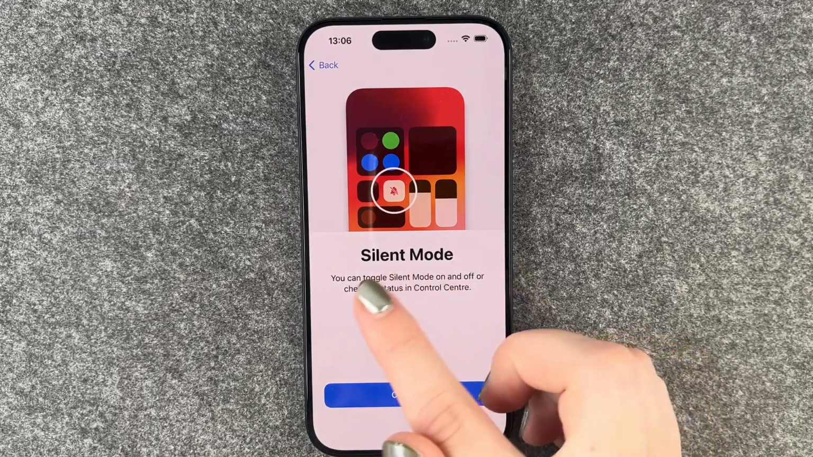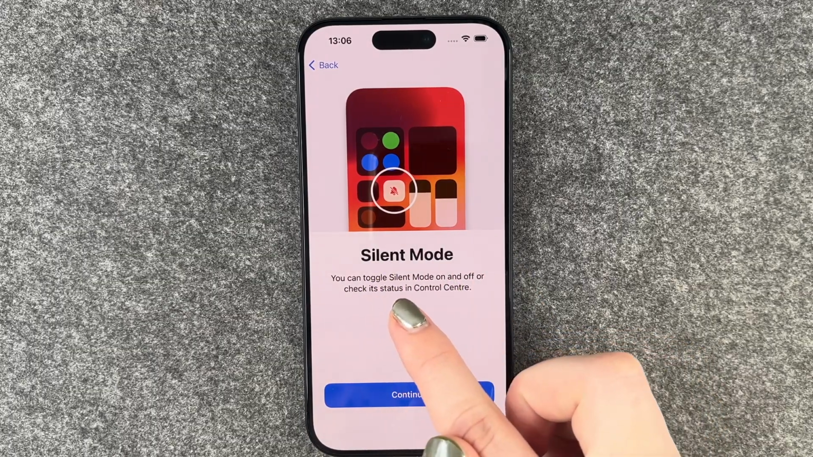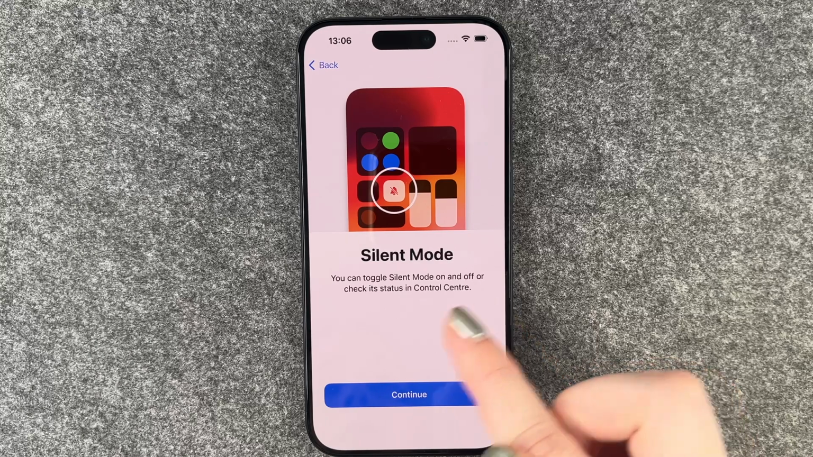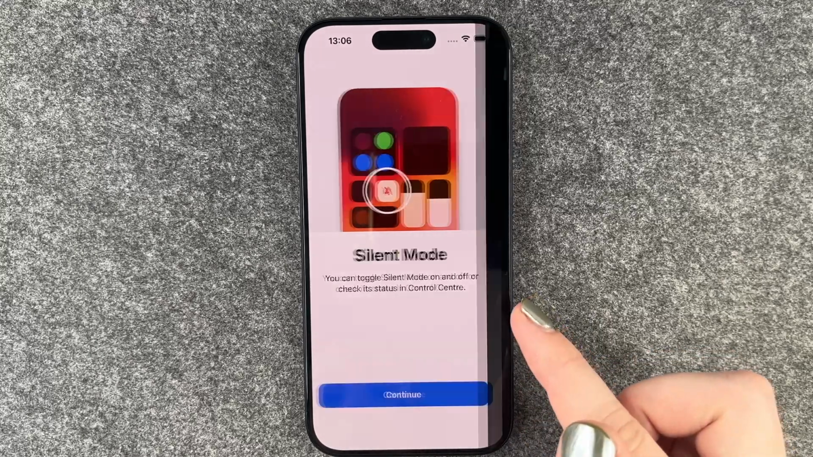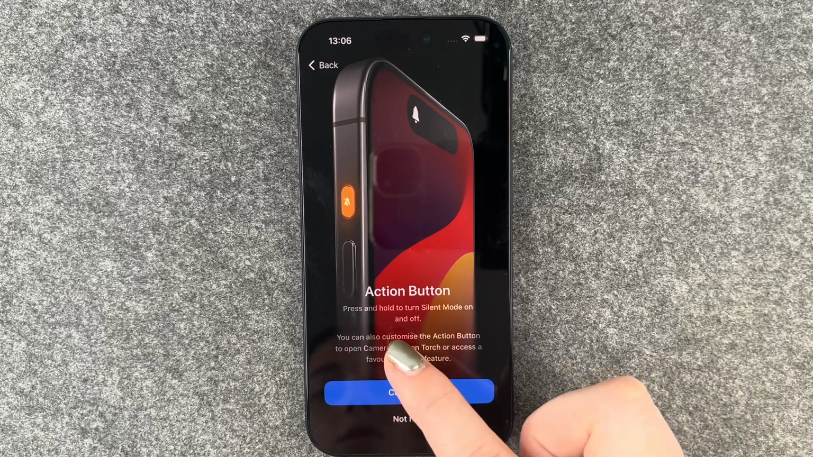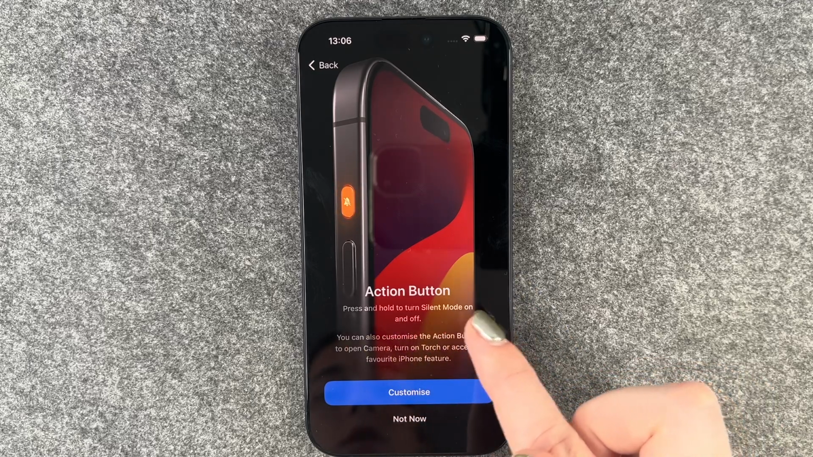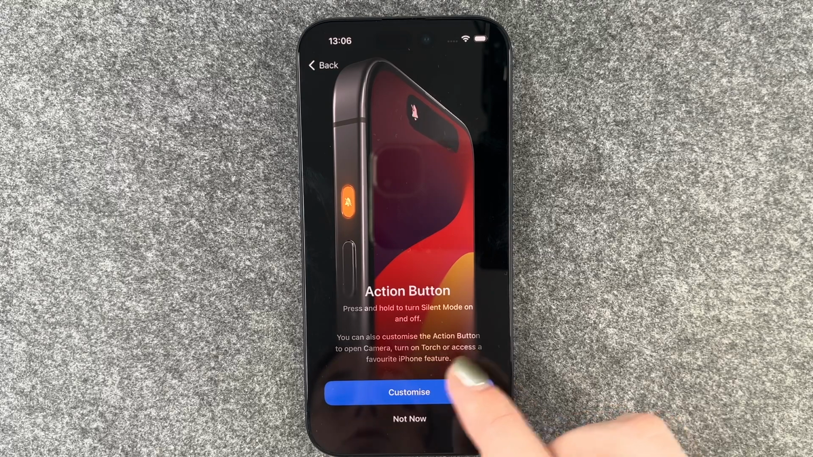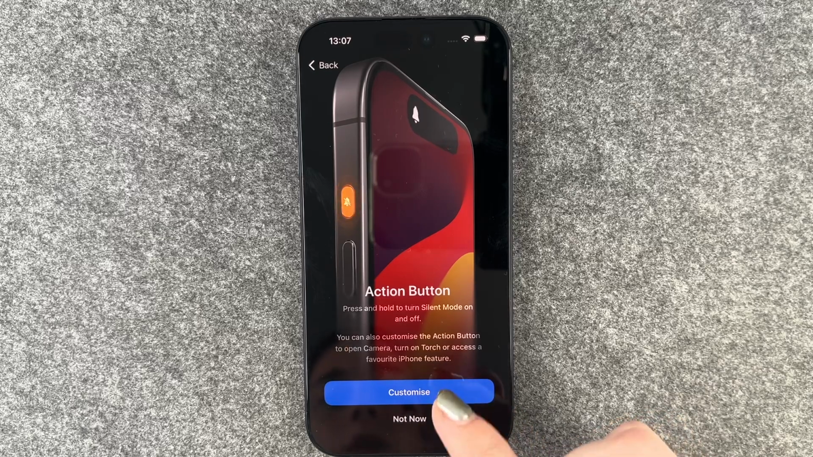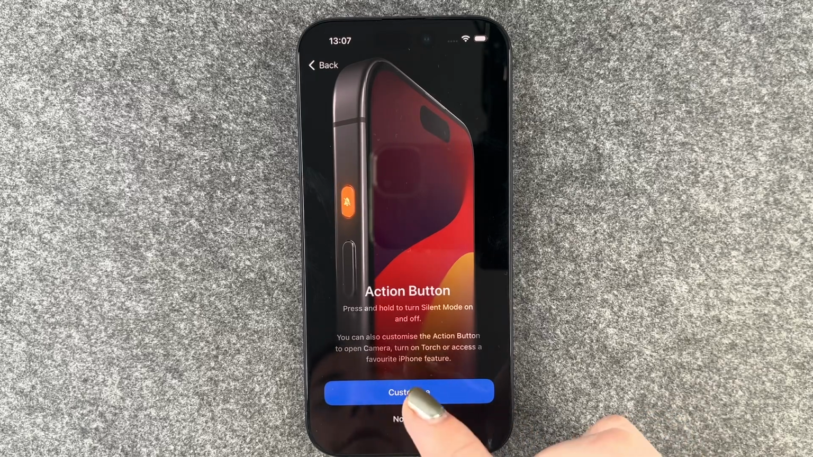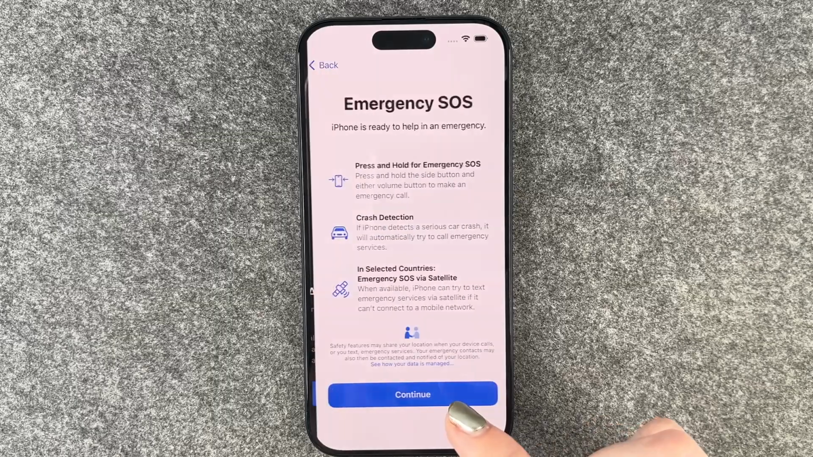Now we come to this slide, silent mode. You can toggle silent mode on and off or check its status in Control Center. Okay, continue. We have the action button. Press and hold to turn silent mode on and off. You can also customize the action button to open the camera, turn on torch, or access a favorite iPhone feature. We can customize that now. We have a separate video for that as well, so we say not now.